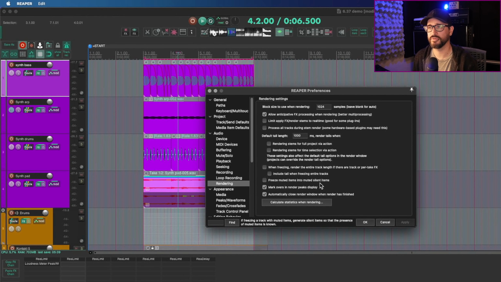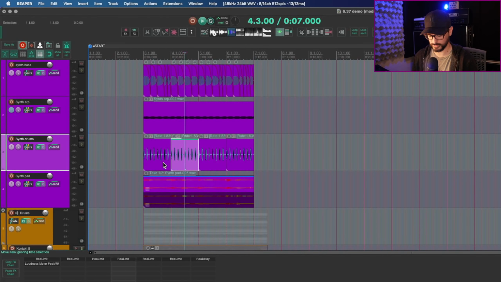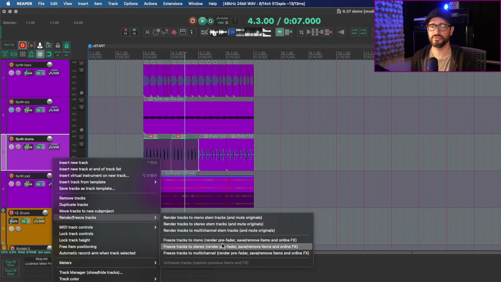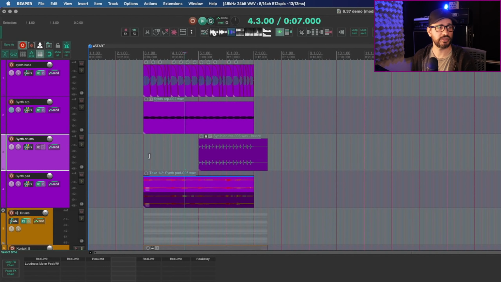Let's first look at how that would work without that turned on. So I'll just select these items and mute them. I'll right click on the item and go to freeze, and we're going to freeze to a stereo track. So in this case, the muted items disappear and it's just the item there that was audible.